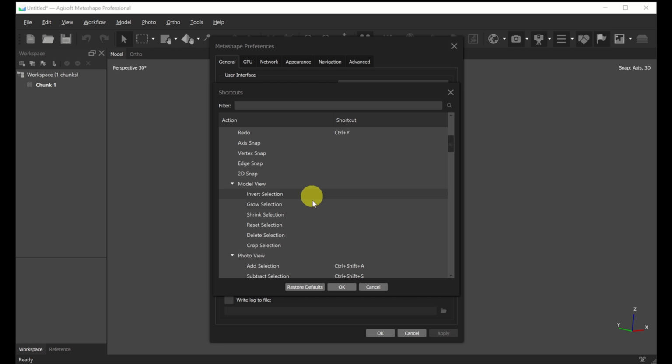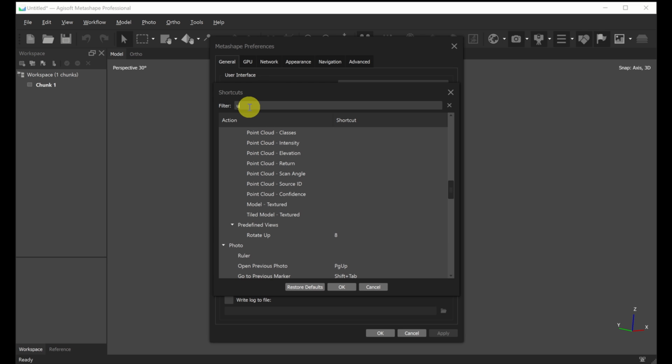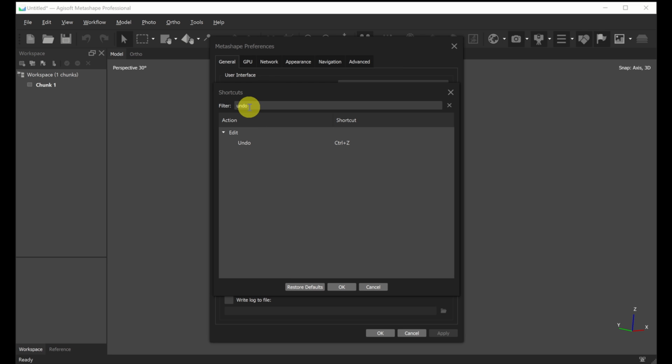Okay, then we go up to Model View, Delete section. I use that a lot, so I'm going to use X for delete, and then I'm going to type in undo. Okay, so that's Control Z. So I usually like to just change that to make it easy for Z. So then I have X will delete and Z will be undo. I'll click OK.